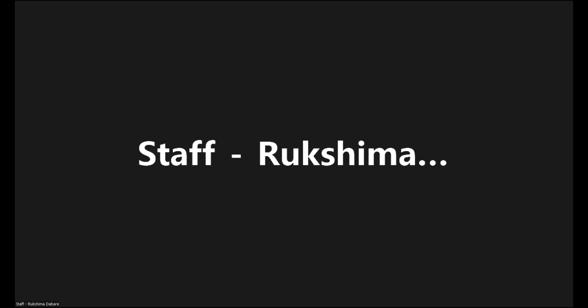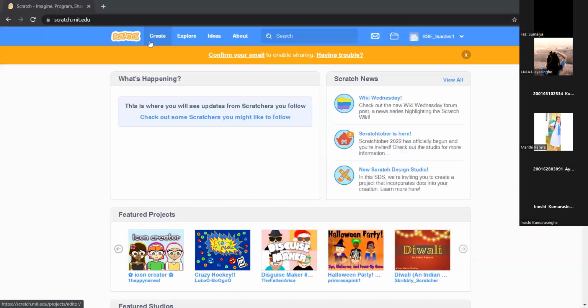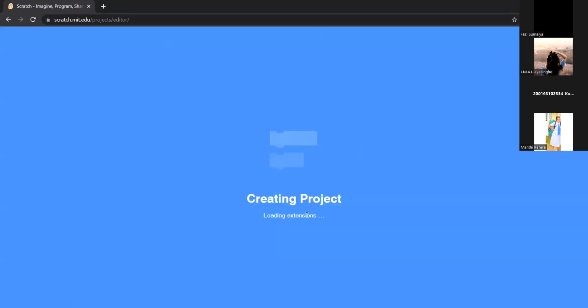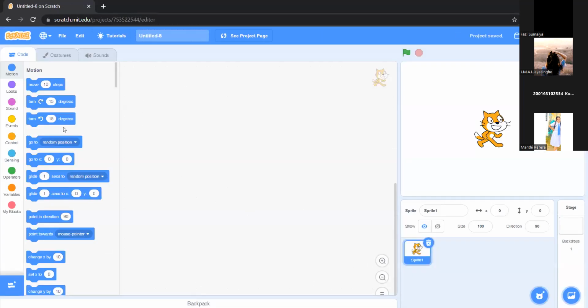Okay, right. So good. So now we'll start with this. Now, you can see in the top left corner, it has Scratch and Create, Explore, Ideas, About, right? Leisurely, you can go through all these things. But I just wanted to tell you that Create is to create a Scratch project. So when you click the button, you can say creating a project. This is the interface we are going to work with.